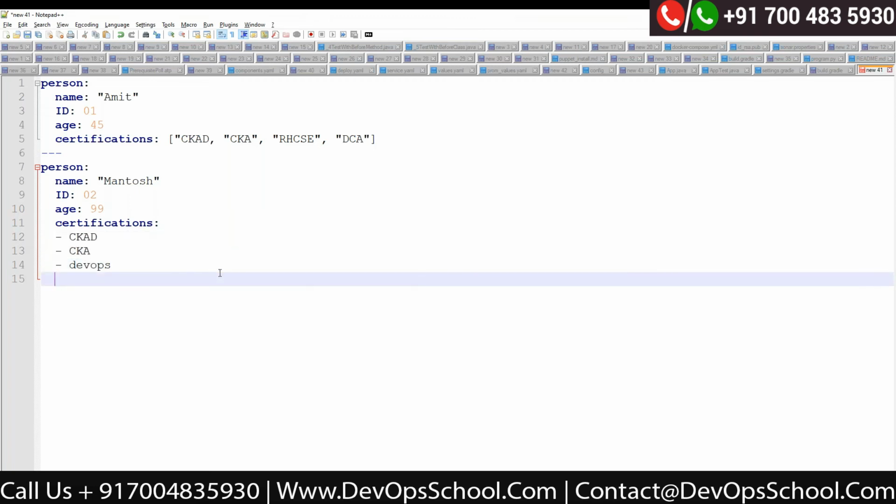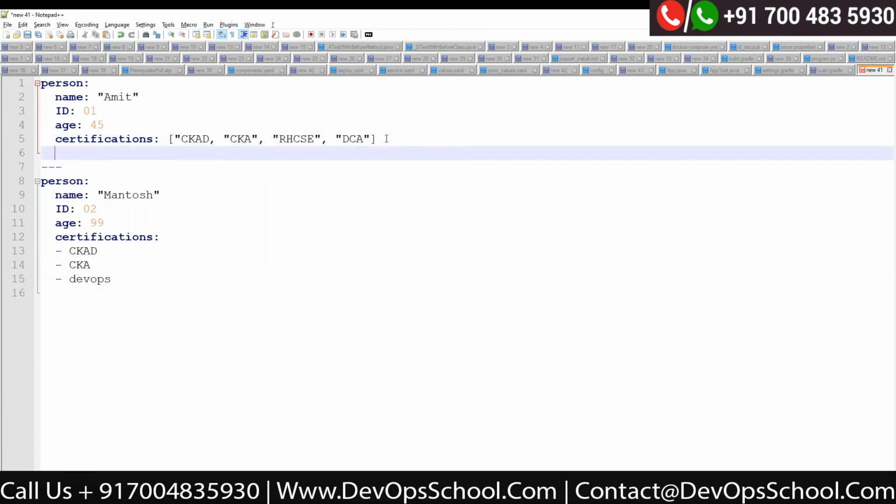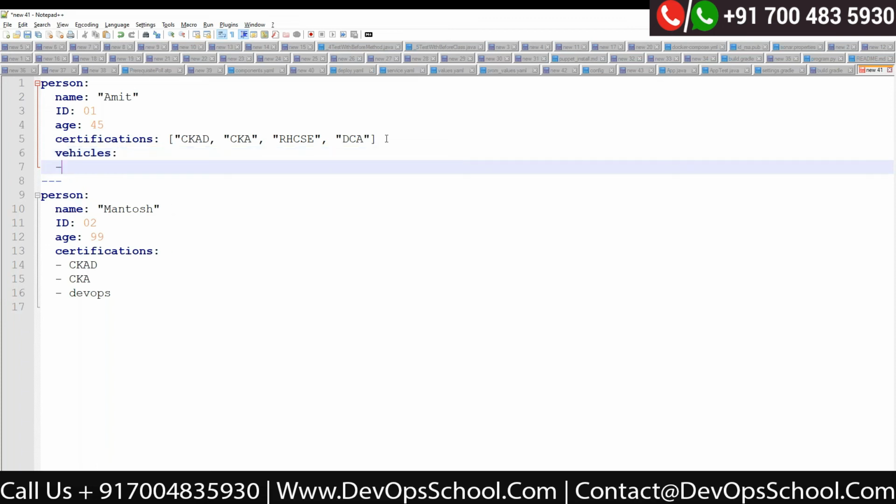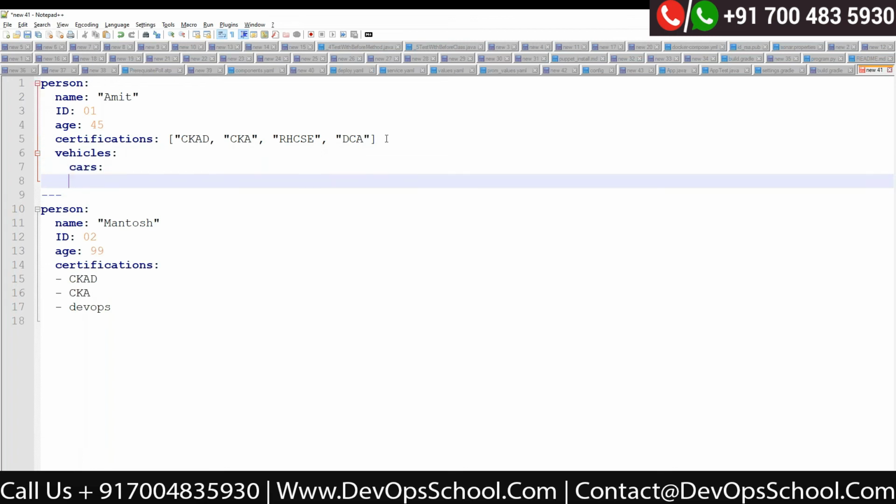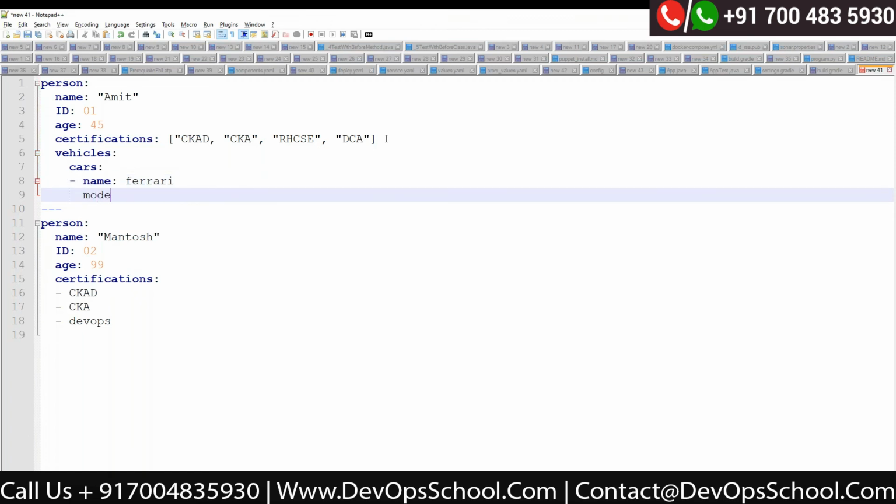Then there could be complex data types. For example, vehicles. You can say how many vehicles I own. Now vehicles is a list. So maybe I can have some cars and some two-wheelers. So I'll say cars. Vehicle has cars. So I can have some cars, and let's say one car is, let's say, Ferrari. I own a Ferrari. I say name Ferrari and model, which year was it born? So for example, 2015 model, right?